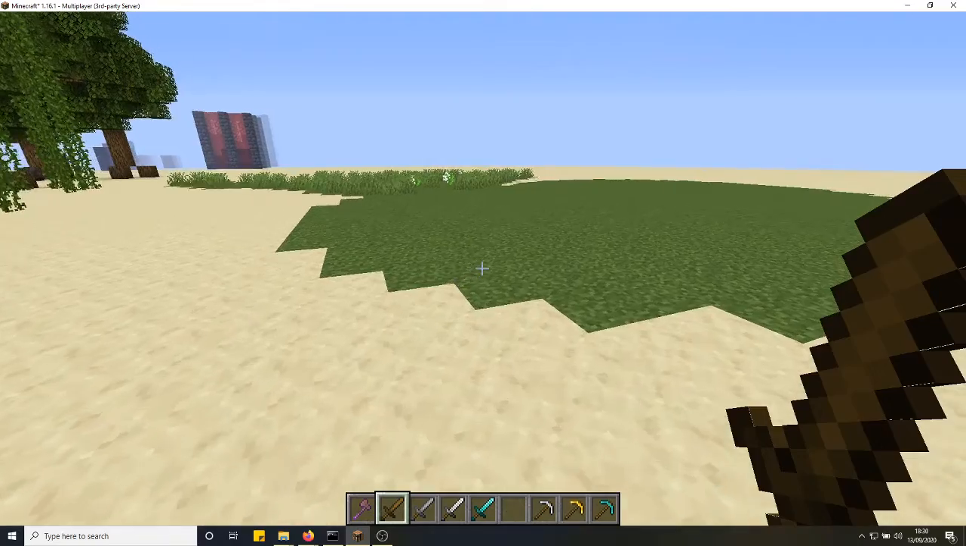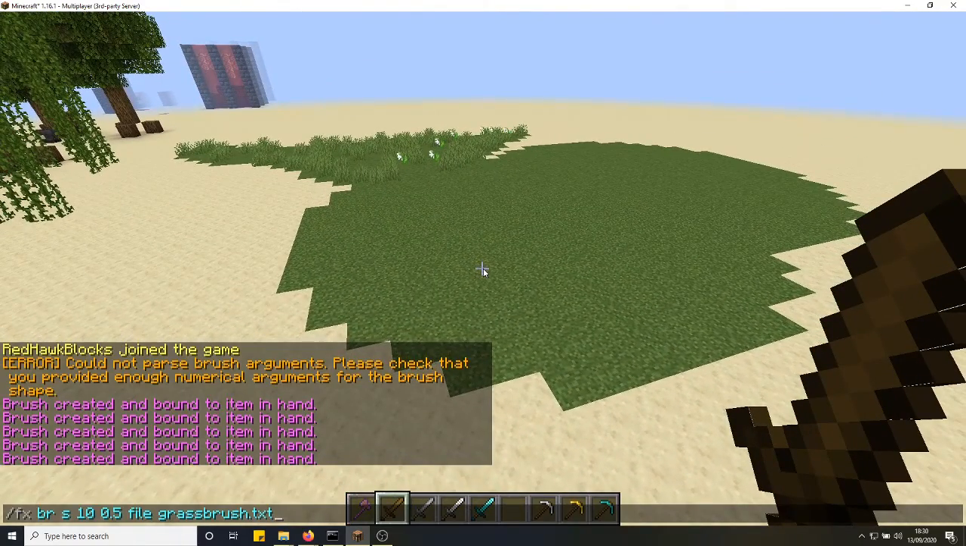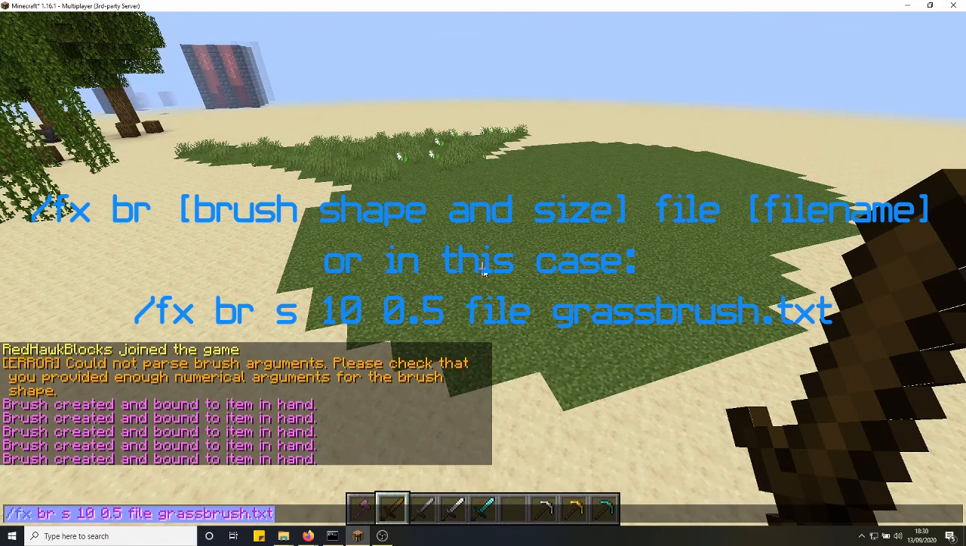So now all we have to do to get the grass brush to work is to come and type out this. So we type FXBRS and then however big you want the brush to be. And then instead of if, both, etc., all you have to type is file grassbrush.txt.